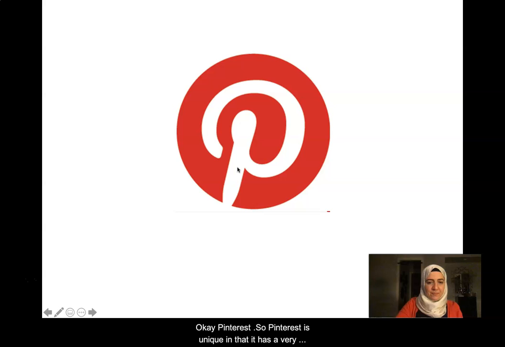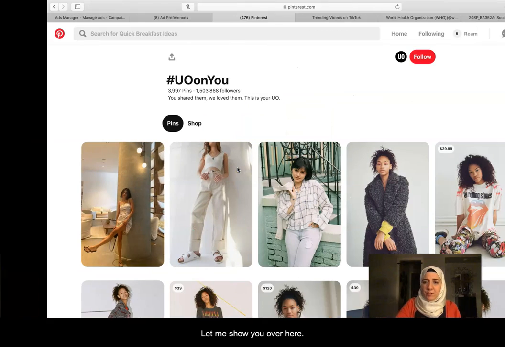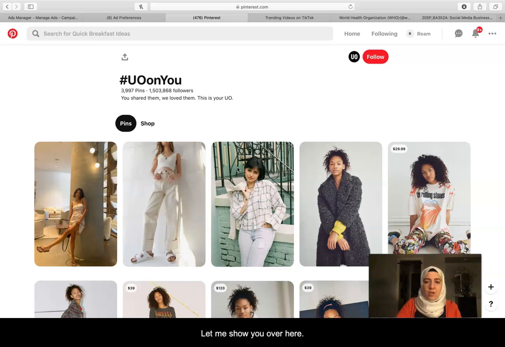Okay, Pinterest. So Pinterest is unique in that it has a very specific demographic. Pinterest users tend to be more female than male, and just more female than all of the other social media platforms, and they tend to have higher incomes. Let me show you over here.